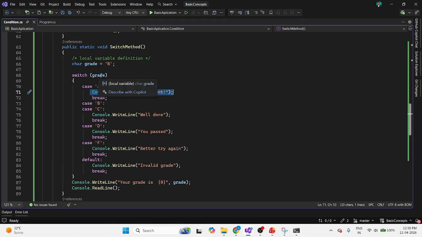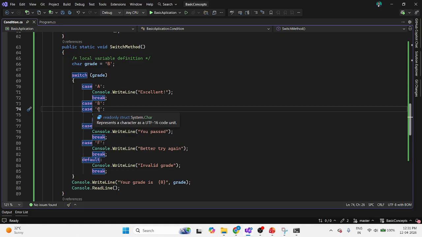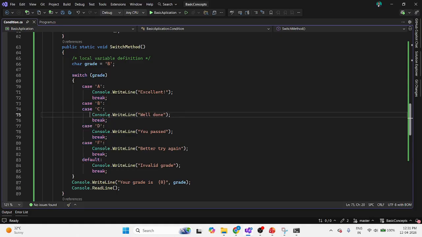Case a, if grade value is a, then it will write excellent. If grade value is b and c, it will write well done. You can see here two cases, means either value is b or c. In both cases it will write well done. If grade value is d, then it will write you passed. If grade value is f, it will write this one.